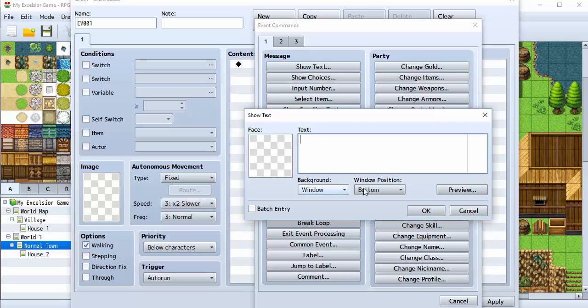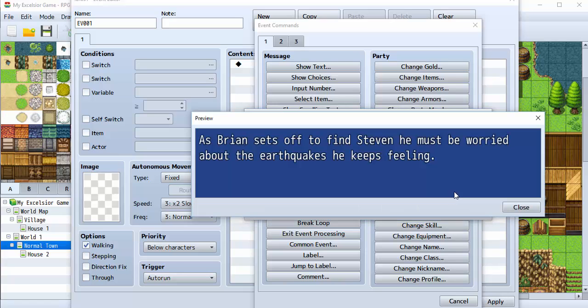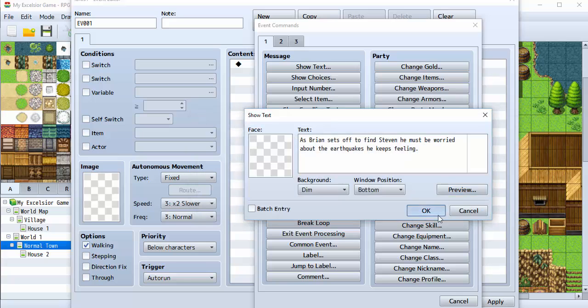And so just to kind of show you what a narrator one would look like, let's go dim. As Brian sets off to find Steven, he must be worried about the earthquakes he keeps feeling. Preview. Okay.